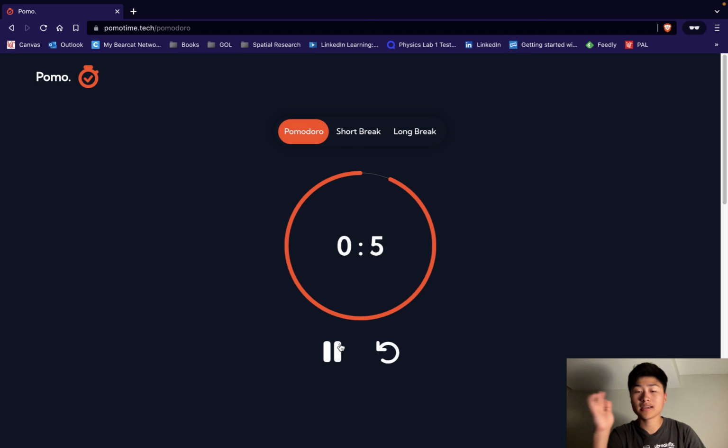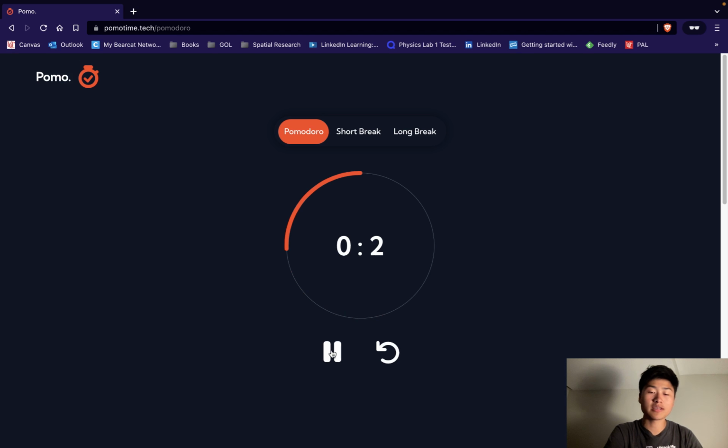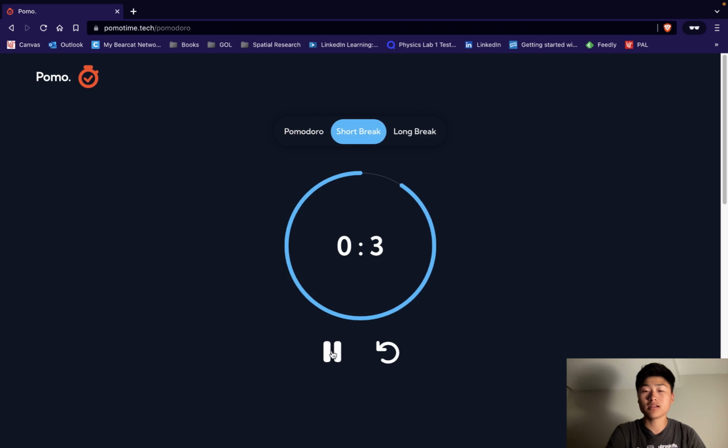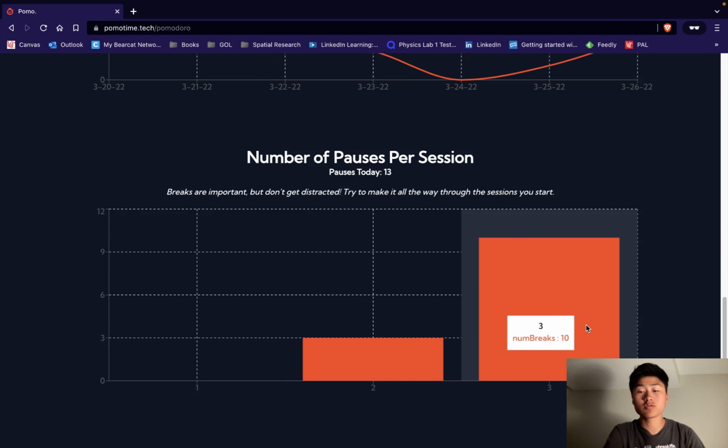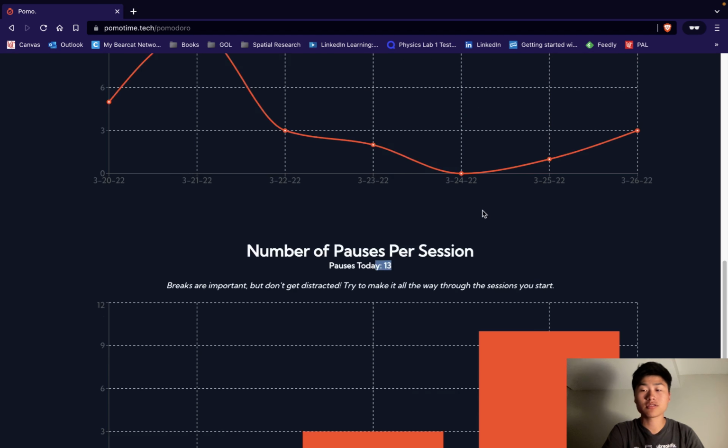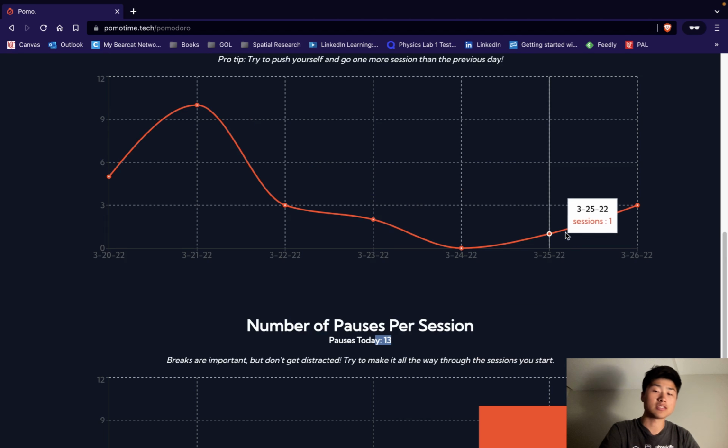So with this in mind, let's do one more test case. Let's say we go nuts this time. Let's say we had like 10 interruptions, so many interruptions that it just was not productive at all. This would really indicate that we need to have better habits, but this will be brought out by our tracking right here. So now you'll see that we have 10 breaks, and the total pauses today is 13, and then the number of sessions is 3.